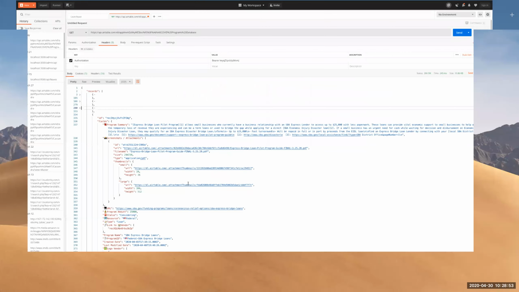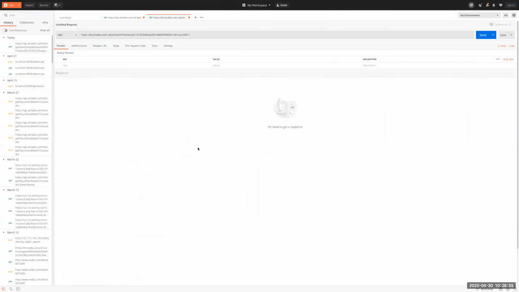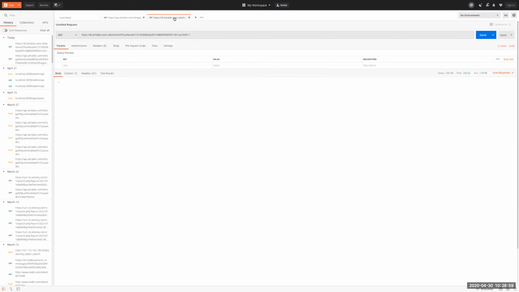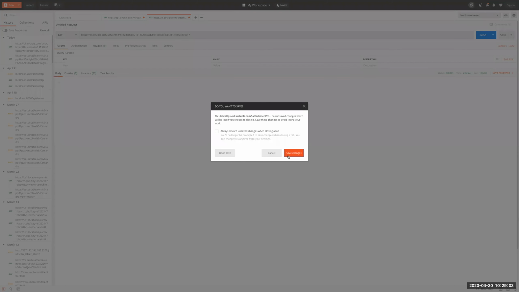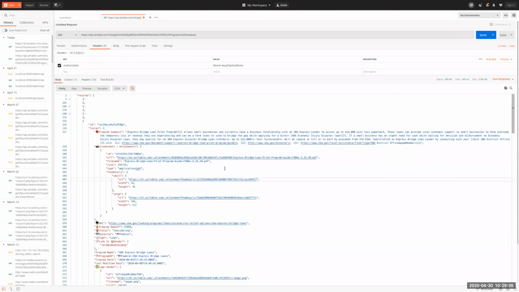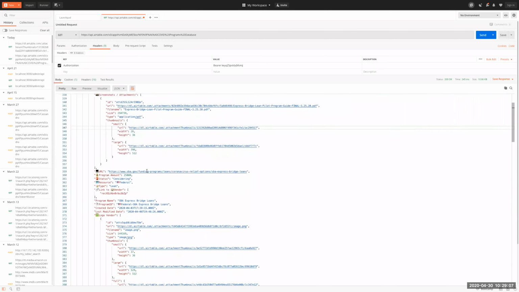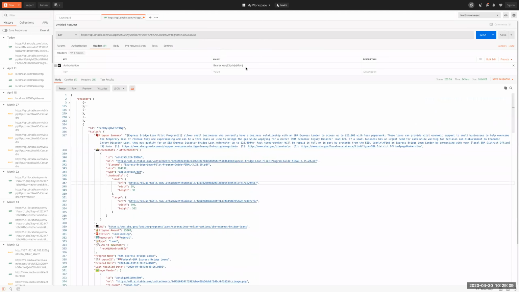Even the images, if we wanted to see what the image looks like, we can send it to Postman. That didn't work. Well, yeah, so images, everything, right? It's really easy. All we needed to add here was our API token.